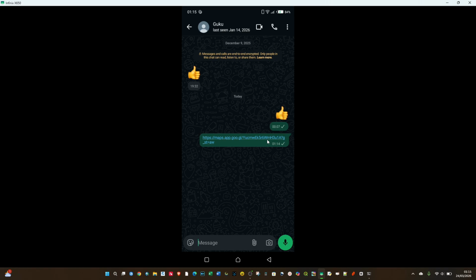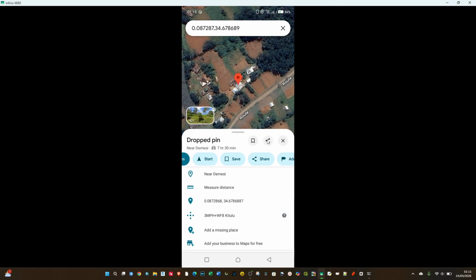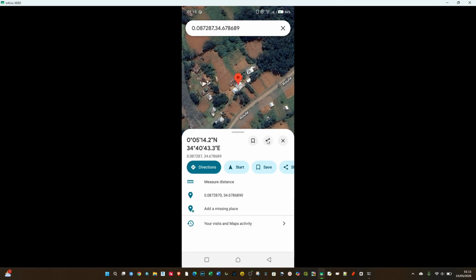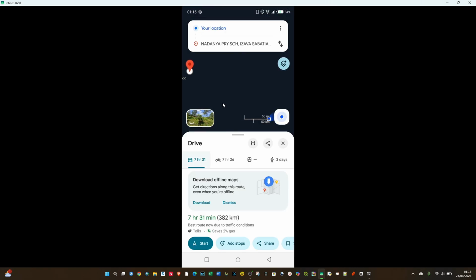So this person will open our WhatsApp, and he'll just click on that link, and it will actually load the Google Map application. So you can see it's loading. It's actually opened that exact location that we sent. Now you can choose now to click on direction. For example, if he wants to go to that particular location, it's going to load that particular location.